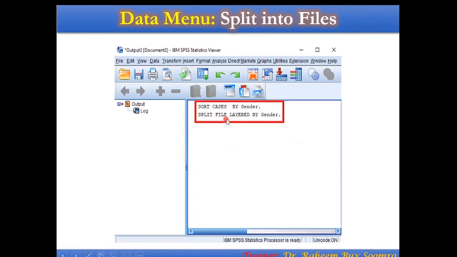And then split the file by the layers, by the gender. Now the two layers, or the two groups, will be generated based on the gender. If you have two, for example, male and female, but if you have some other options like male, female, and do not disclose or some other, if you put that over there, then your table will be developed separately based on the options which are available in your gender.